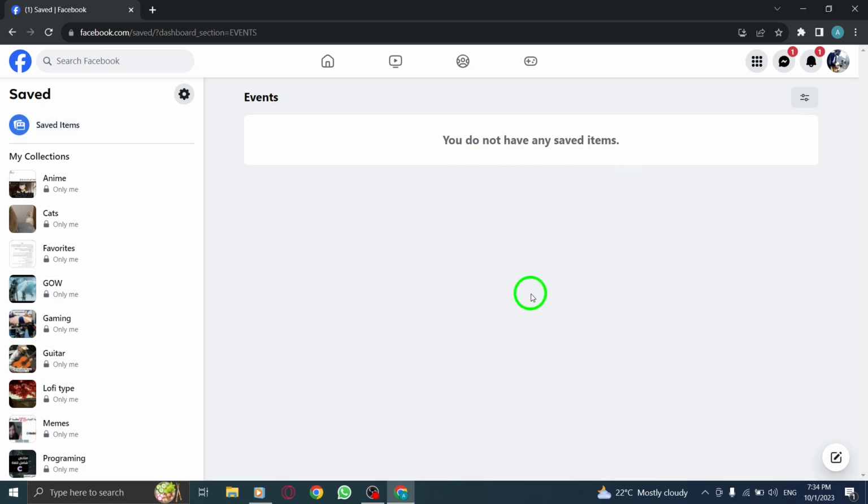And there you have it. You have successfully filtered your saved items and are now viewing only the events on Facebook for PC.